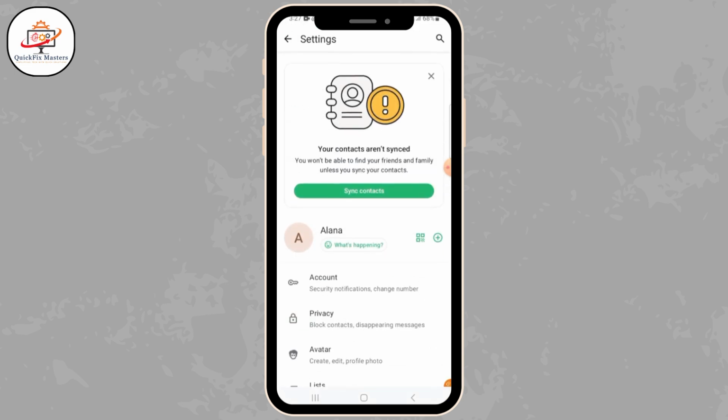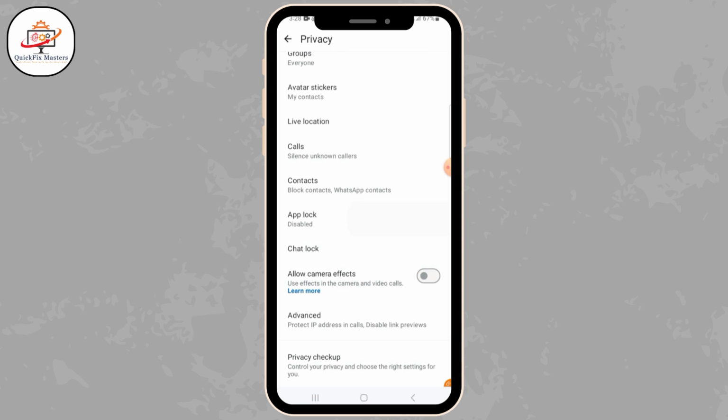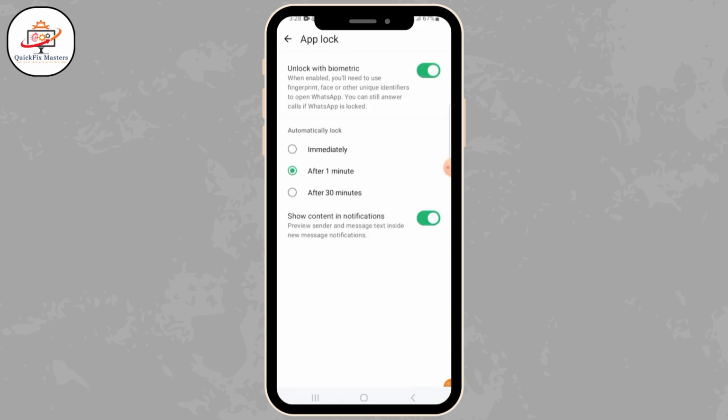From here, select Settings. Now, find the option Privacy. Here find the option App Lock, select that. Now if you have enabled App Lock, then what you want to do is simply toggle this option off. There's a current bug in WhatsApp where App Lock prevents links and media from being sent if it's enabled inside the app. Now check if your issue is fixed.